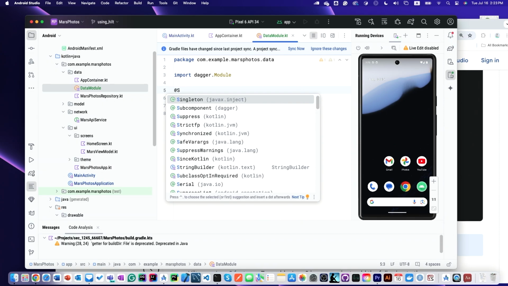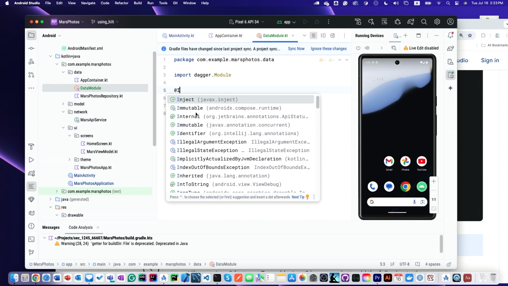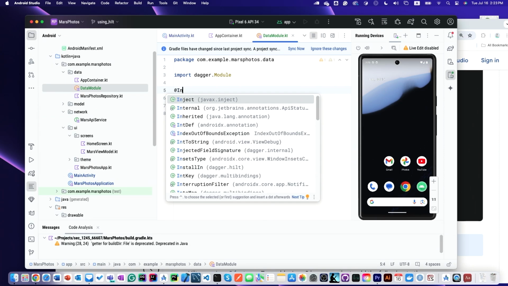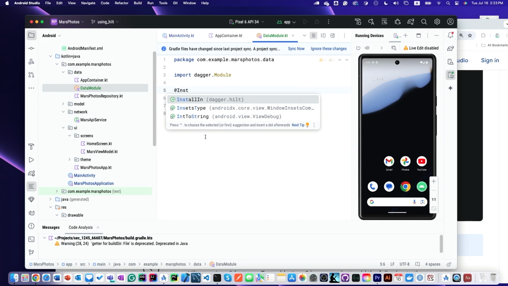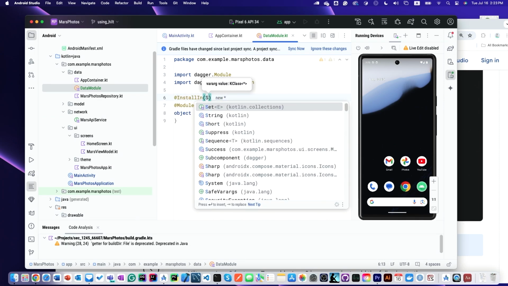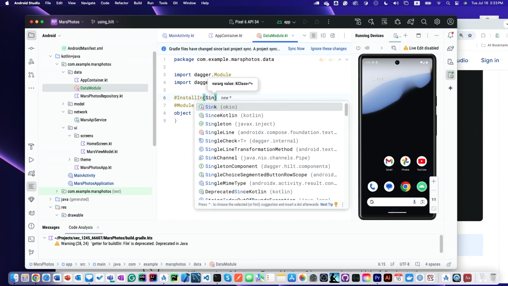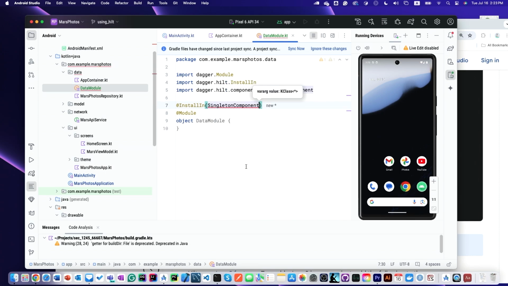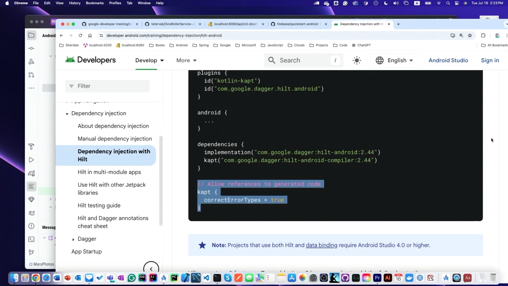What is it called? Installs in. It's called installs in. Install in. Singleton component. I forgot. I have to look it up. Sorry.